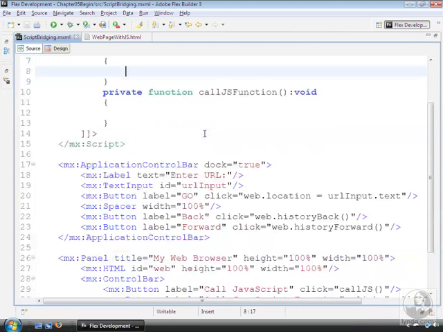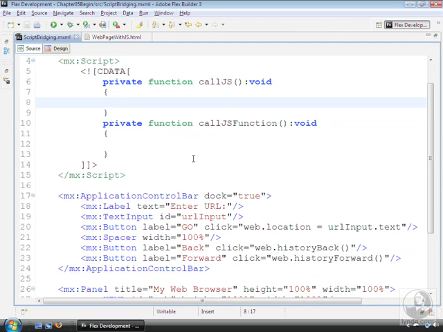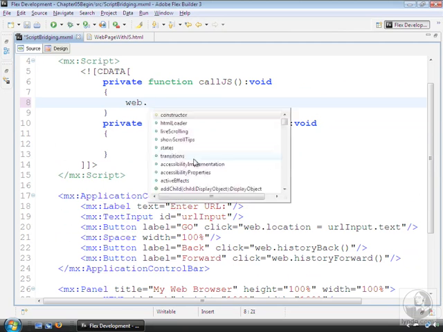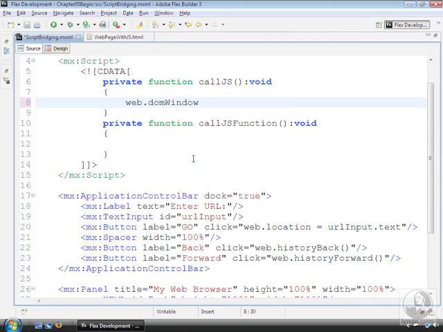In order to make JavaScript calls to the web browser environment, you reference a property of the HTML component named DOM_window. This property references the document object that's at the root of your entire HTML environment in the web browser. So for example, if you wanted to call the standard window.alert function that's a part of JavaScript, but you wanted to execute it from within your ActionScript environment, the syntax would look like this. You'd start off with the ID of your web browser object, which I've called web, and then reference its DOM_window property. Notice it's spelled with an uppercase W in the middle.